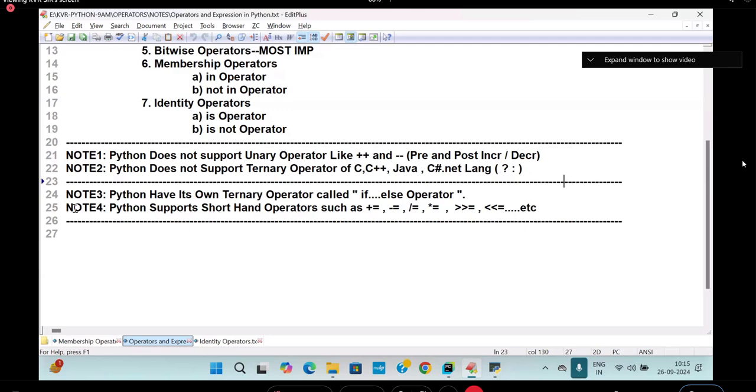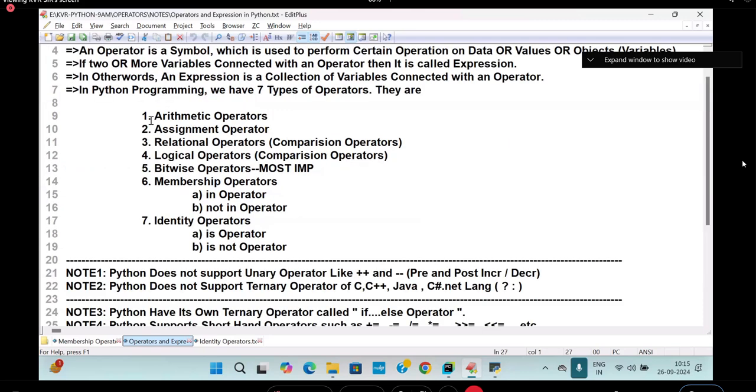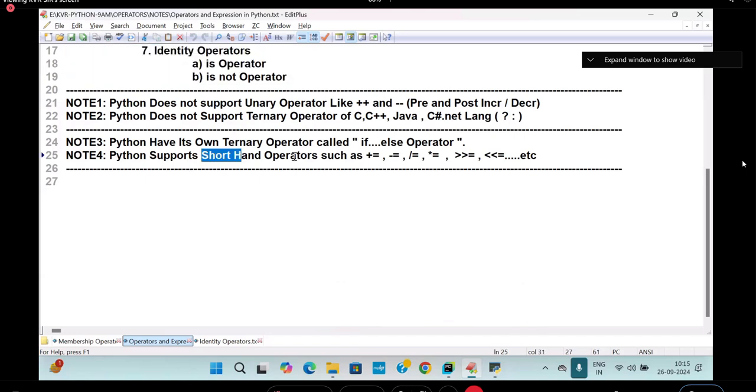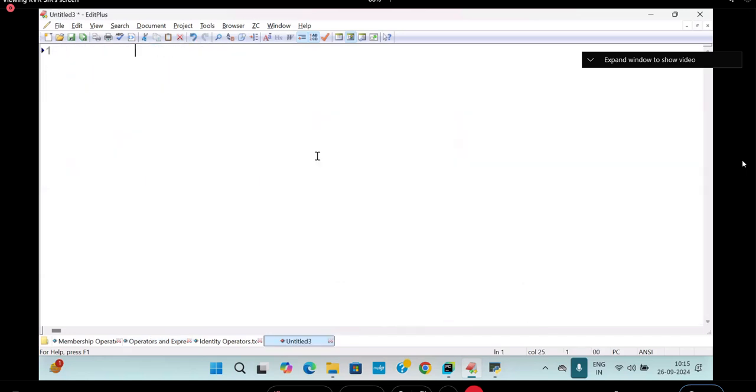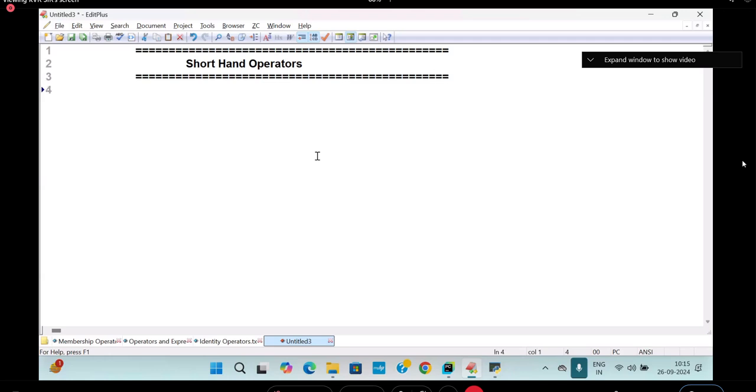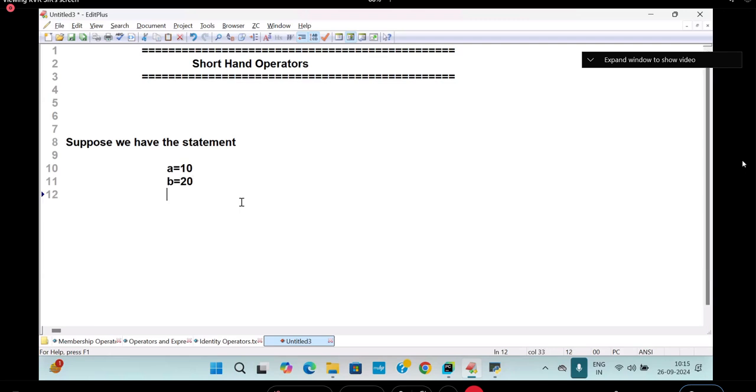Coming to the point, this part I want to discuss. So all the operators are completed. Now I'm talking about shorthand operators. I'm not giving any notes, students, because it is not necessary. It is only a simple tip to remember. Shorthand operators are not operators first of all, because these operators are prepared with the existing operators only. Let us take the statement here. Suppose we have the statement as follows: a is equal to 10, b is equal to 20, and c is equal to a plus b.